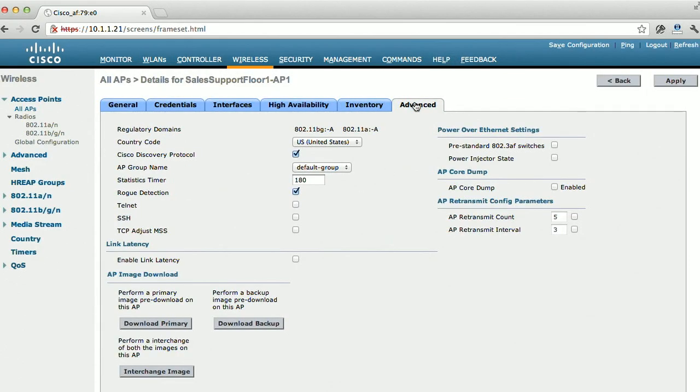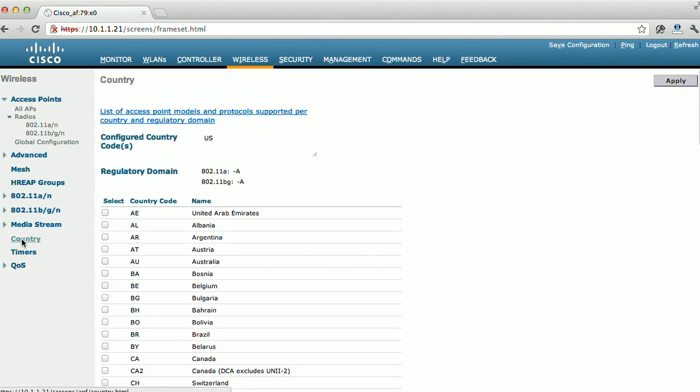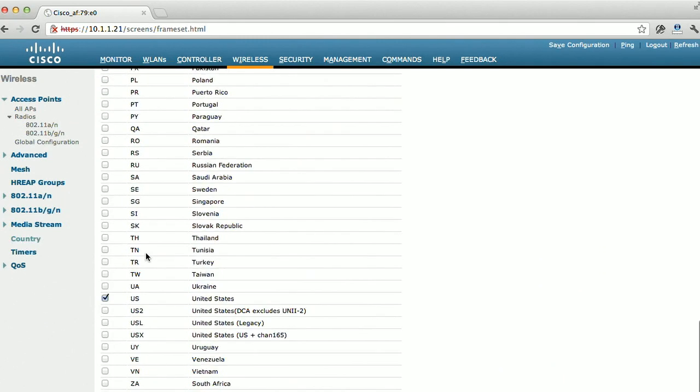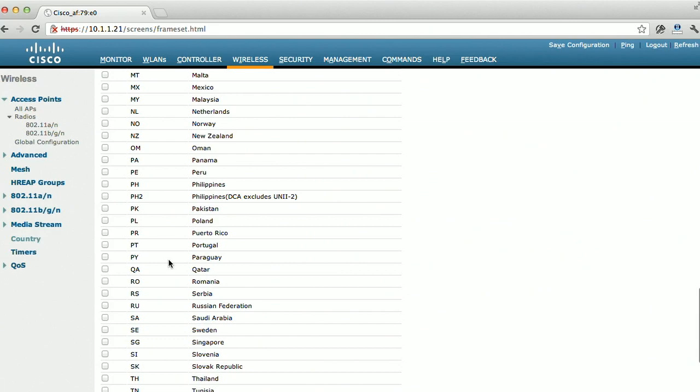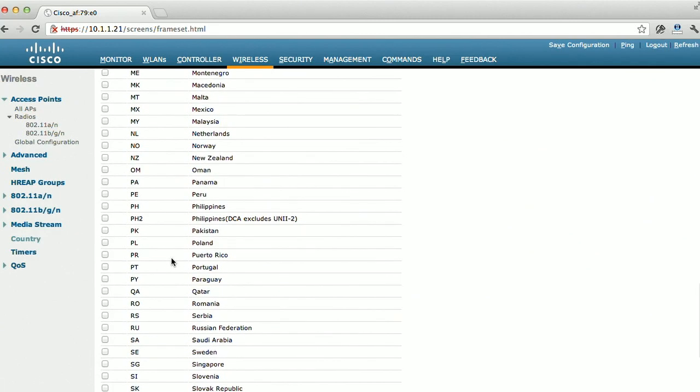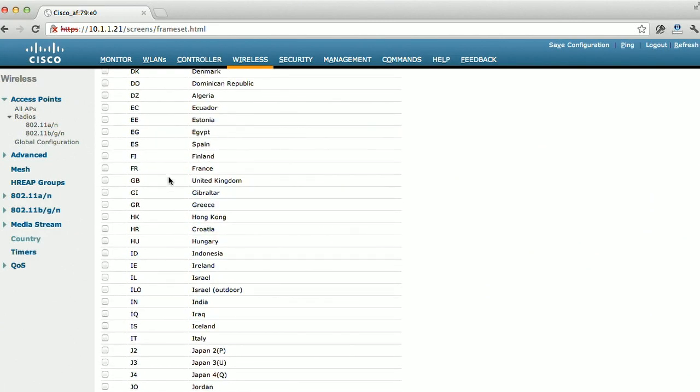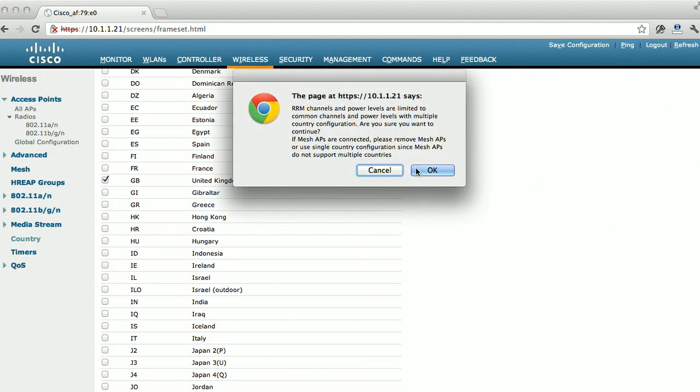We're not going to go into all the things on the advanced tab. We can take a look at our regulatory domains. Country code, US is the only thing available because if I go down here to country, I only have United States checked. Maybe I wanted to do United States and, I don't know, let's say United Kingdom.